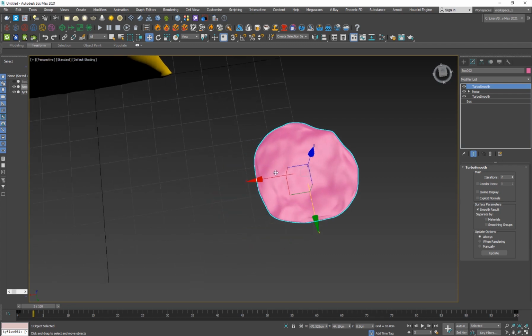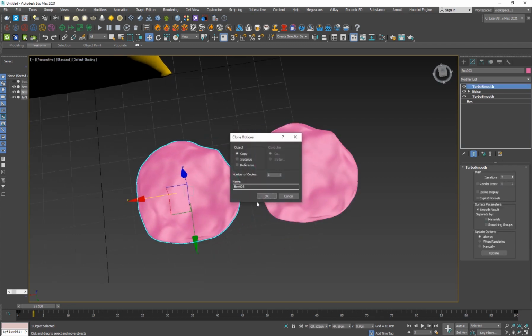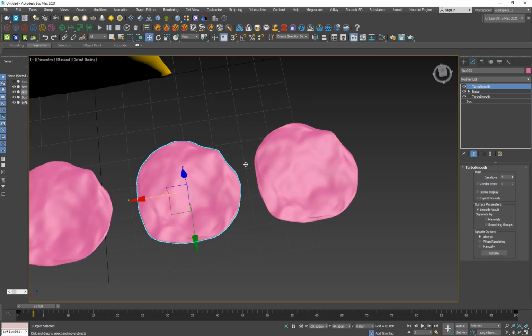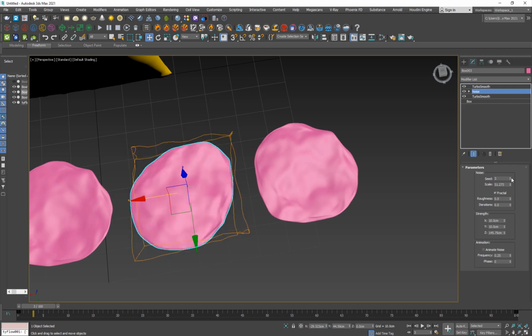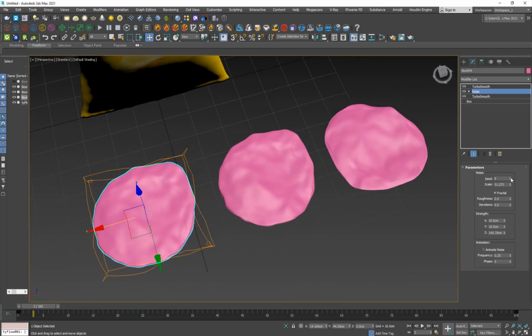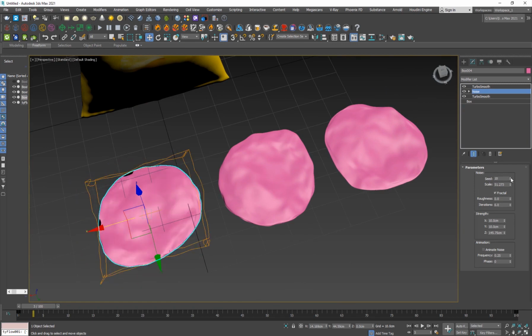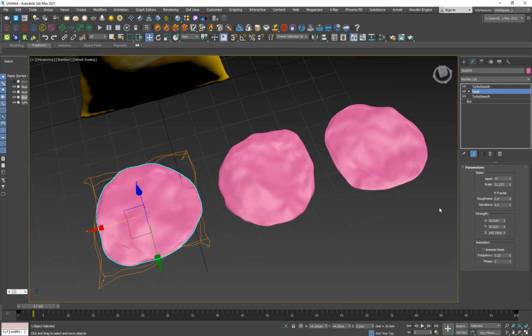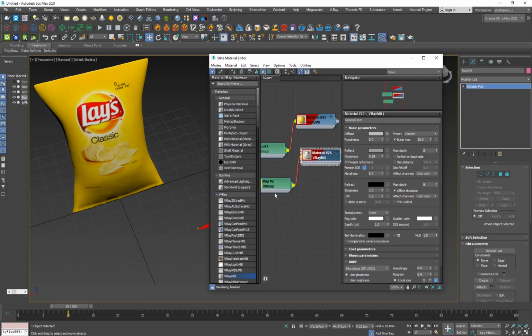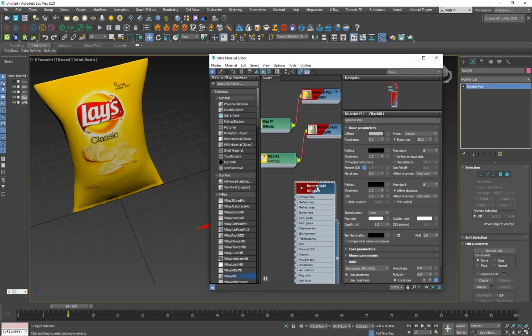And I'm just going to duplicate this, and another copy, and we can go into the noise and change the seed. So change that. That's fine, I think. Not fine. This is fine. Okay.